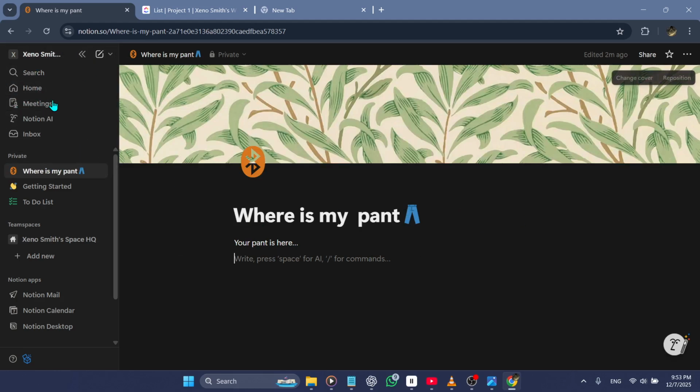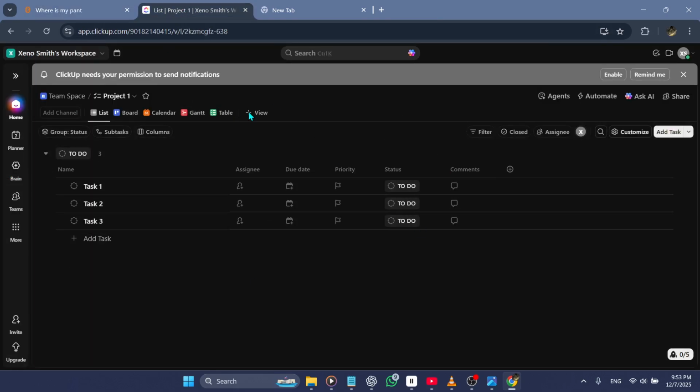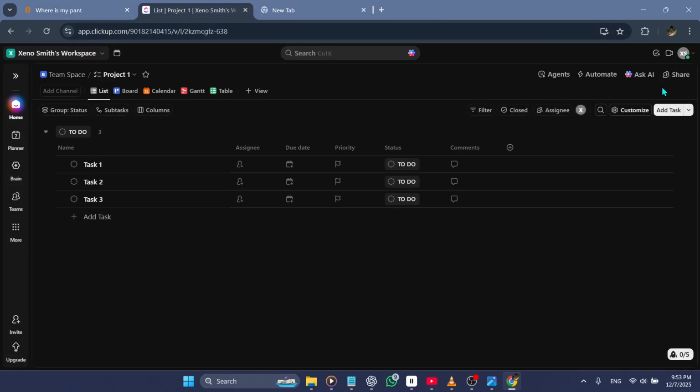But if you're part of a team, managing multiple projects, or need structured workflows with advanced tracking and collaboration tools, ClickUp is the way to go. It's designed to handle more complexity, keep teams aligned, and maintain productivity across large or growing workloads.